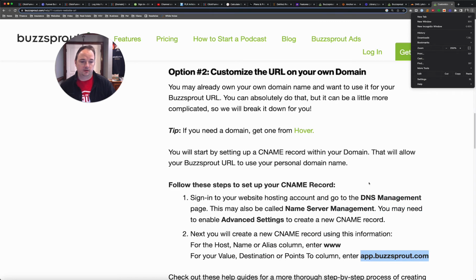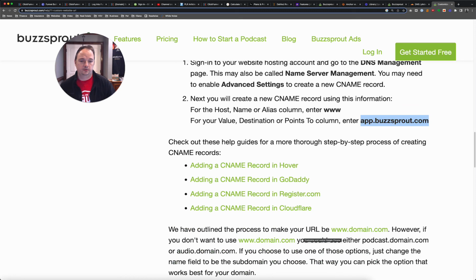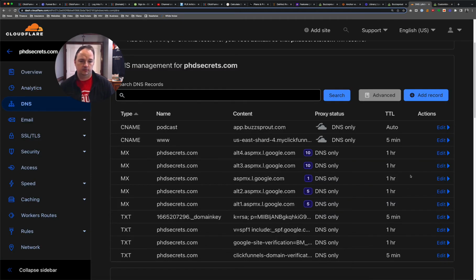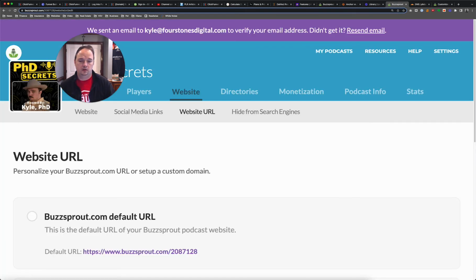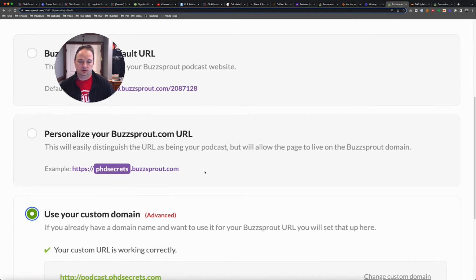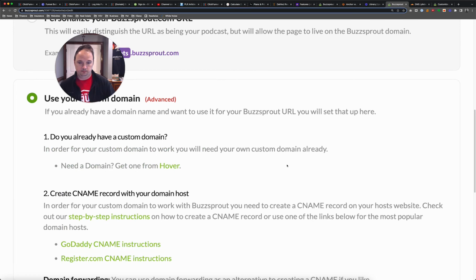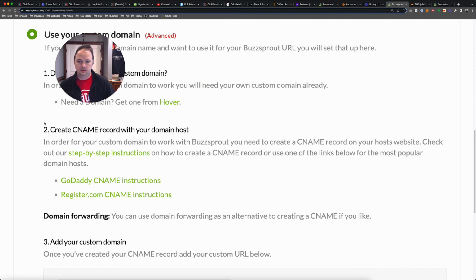And as they talk about here, when you're creating your CNAME record, for your value, destination, or points-to column, enter app.buzzsprout.com. And then you save that into your DNS records, as I've already done previously. And then back on your Buzzsprout site, yeah, here's the original information. It says, do you have a custom domain? It says create a CNAME record with your domain host.